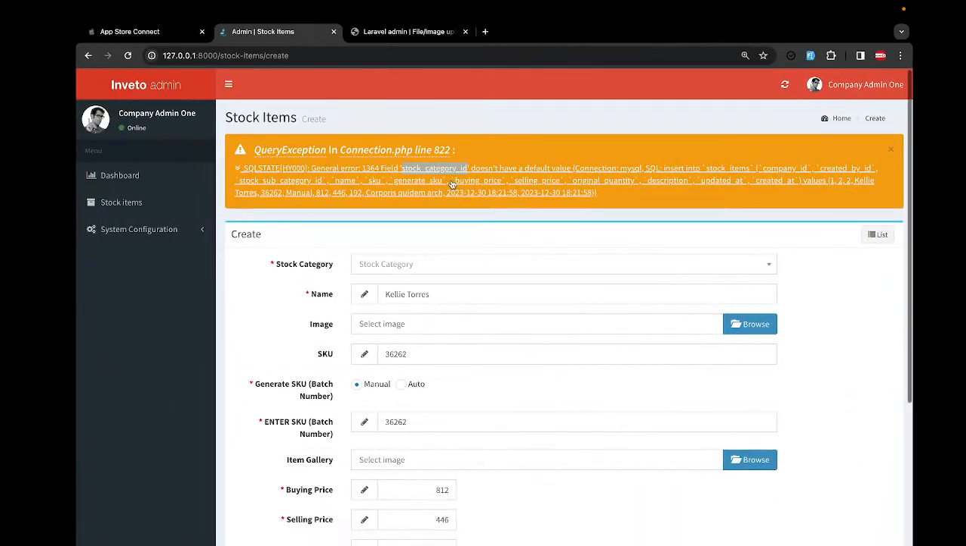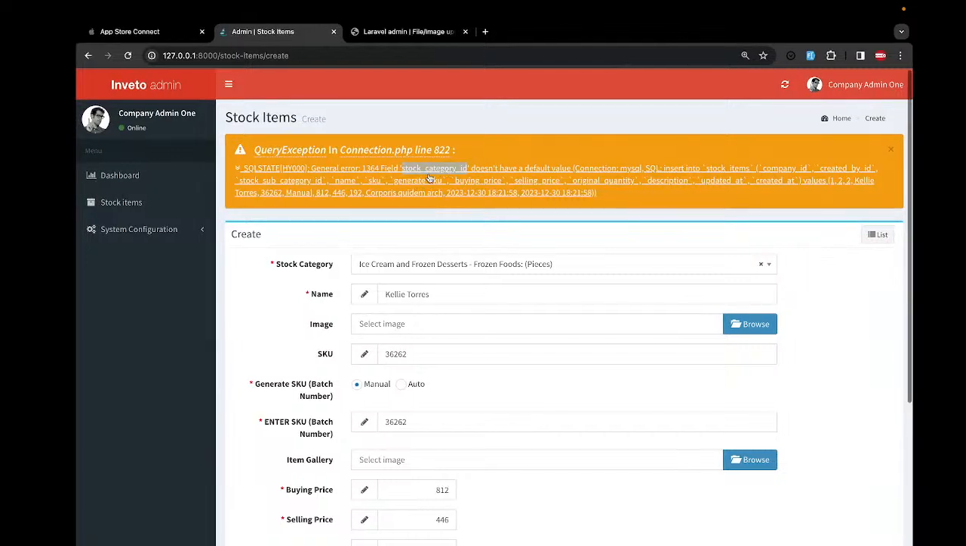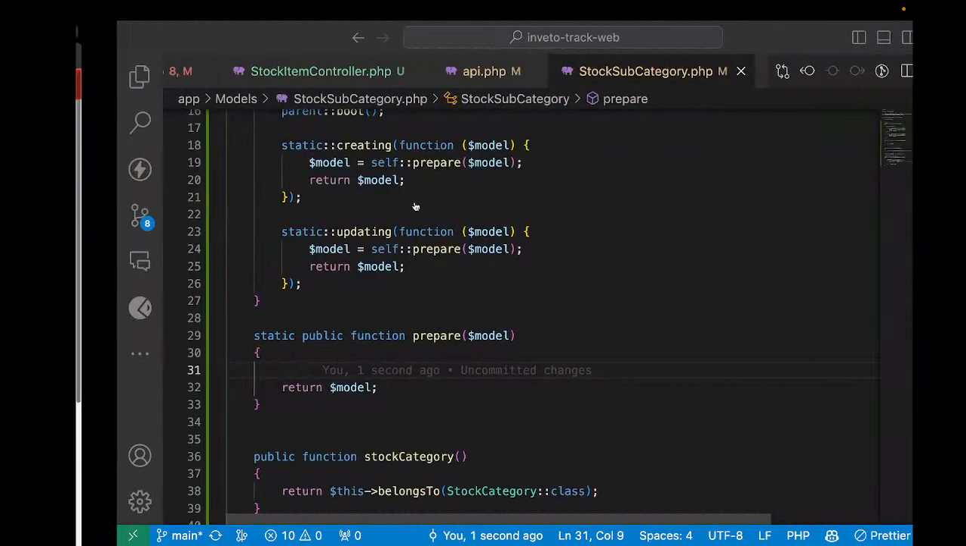Now let's begin with the first thing. For example, the main category is not set here. When I'm writing like this, we are setting the subcategory, not the main category. So what we're going to do is write here the logic that is going to get the main category from the subcategory, and then set the main category before it is saved.